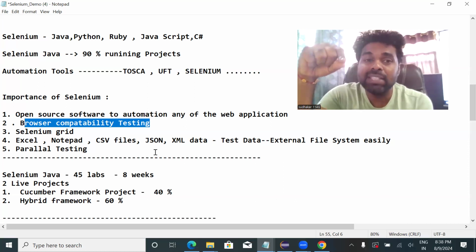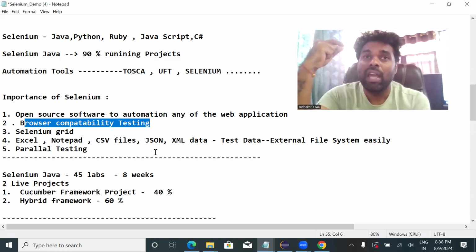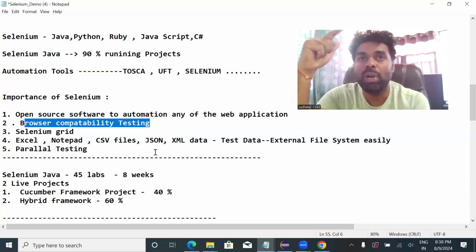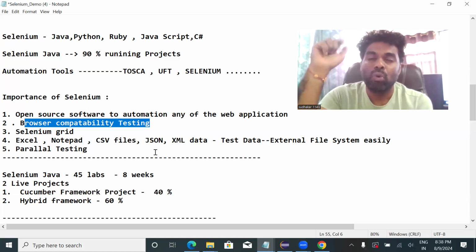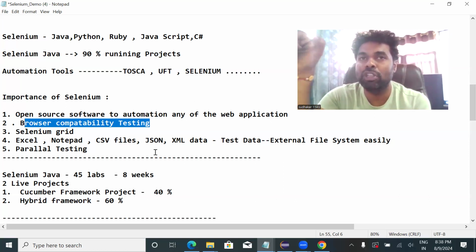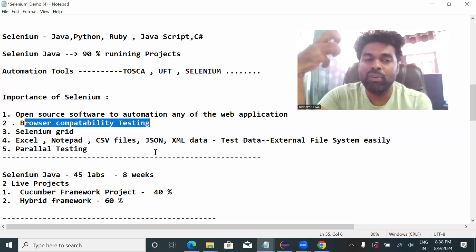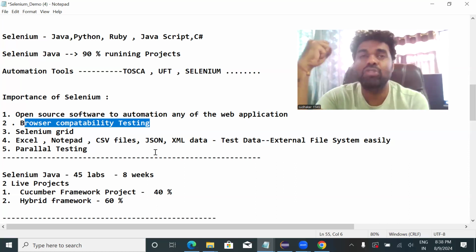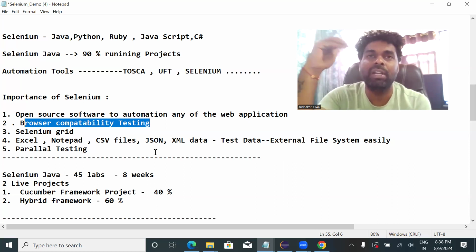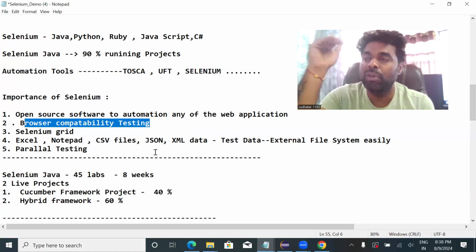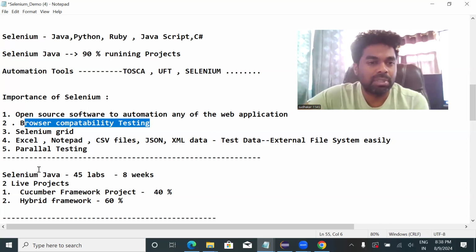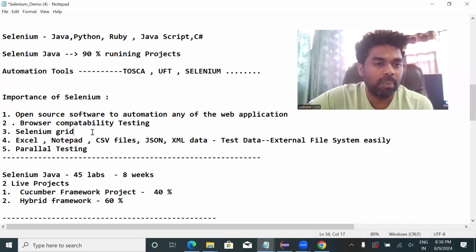Okay. Whereas in Tosca or UFT tools, for every browser you must write separate programs. Chrome browser specific, Firefox browser specific. So the main advantage of Selenium is that it can support browser compatibility testing. You need not write Chrome-specific automation scripts for every browser. Just change one line of code.